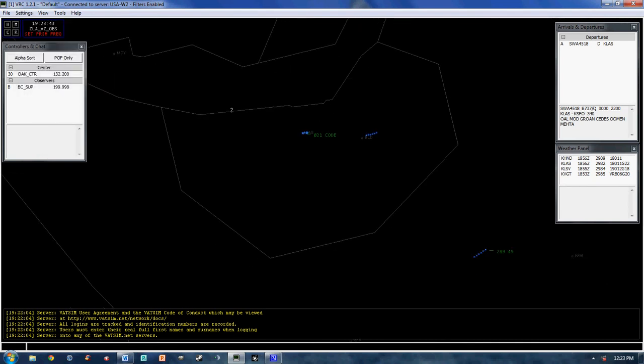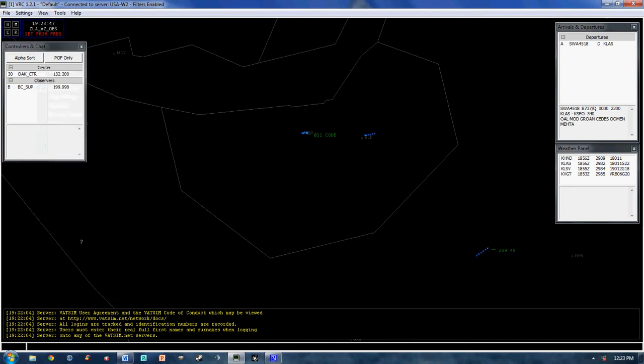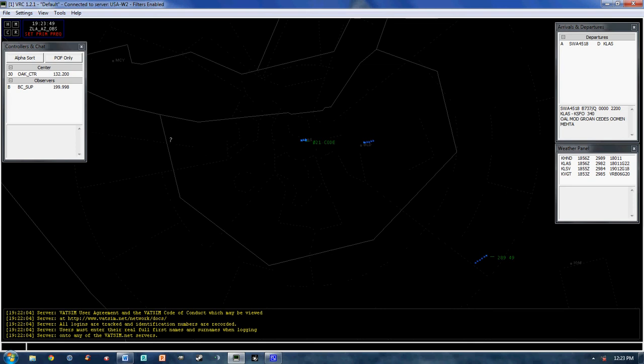And next thing we want to do is display our MVAs. To do this, we'll go to View, Low Boundaries. Now we have our MVA boundary set up. To actually set up the actual MVA, we simply type .mva inside the VRC chat text box. Click Enter, and all of our MVAs are now set up.